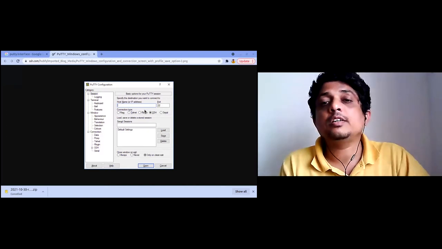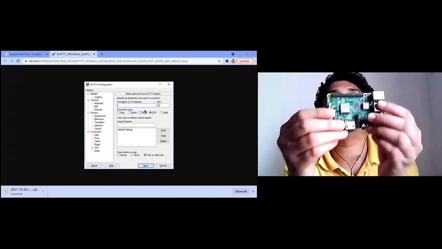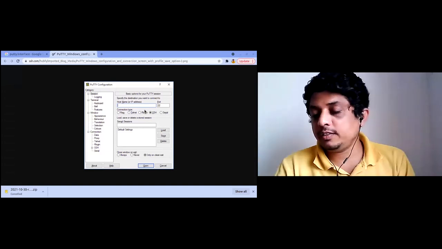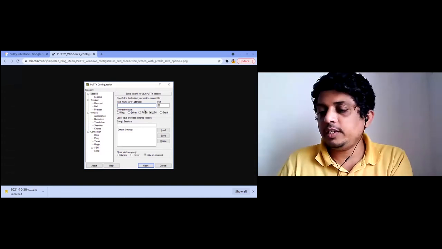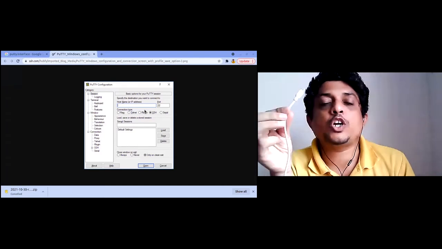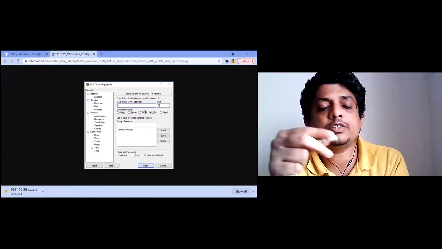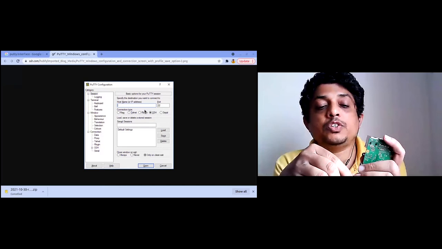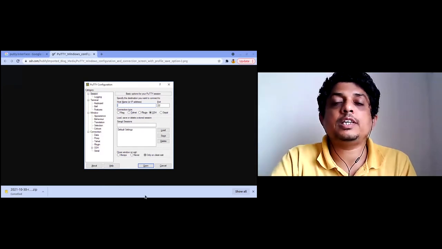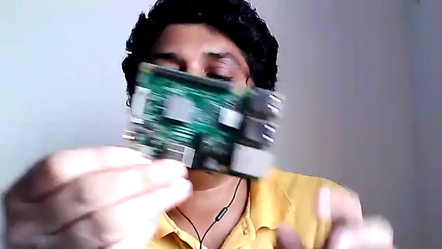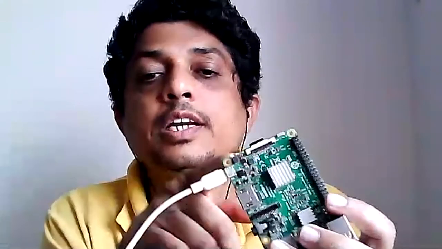So this is my Raspberry Pi. See? And I have connected the charger cable. This is the common charger cable that we use, and I just connect it there. So once you connect it there, see this, here it's connected, okay, and here you can see two LEDs which are blinking.